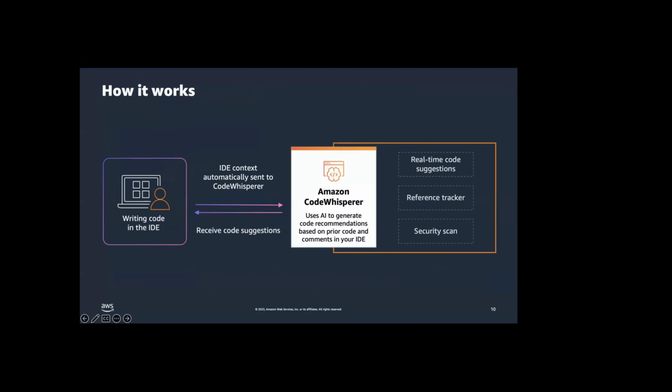So the way this actually works is, when you're writing code in any IDE, it's sending your comments and the context in your code up to the Amazon CodeWhisperer AI engine, and that's doing things like real-time code suggestions. It's doing the reference tracker for attribution, and it's also scanning your code for security vulnerabilities, and then sending those code suggestions back to your IDE.